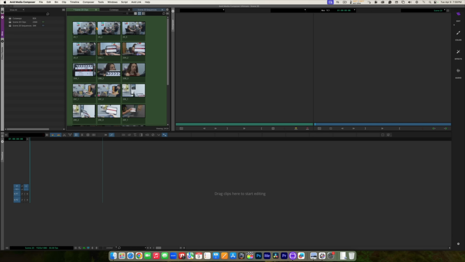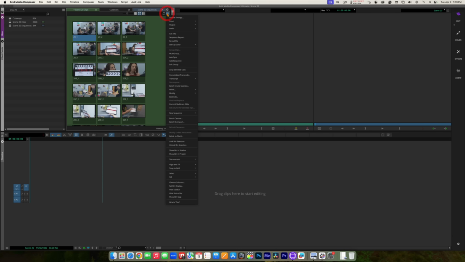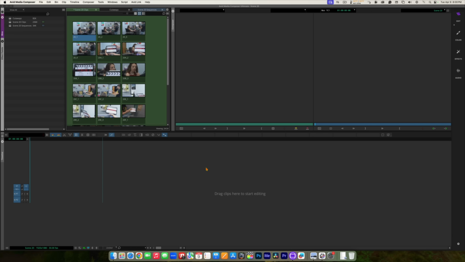Now, if you have a clip or multiple clips selected in the bin, and you go to the fast menu, you're going to get a much longer fast menu. Because now Avid's not sure if you want to make changes to the bin or the selected clips. Okay, but don't worry. If we go all the way down here, Align and Fill Window is still here. It's just moved further down the list.